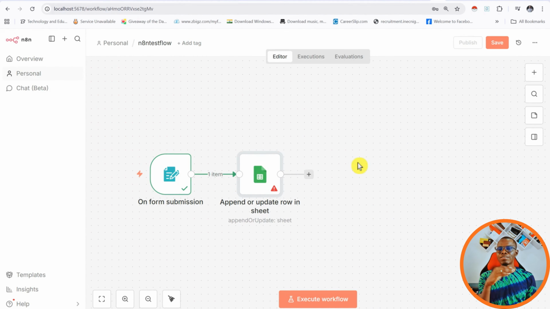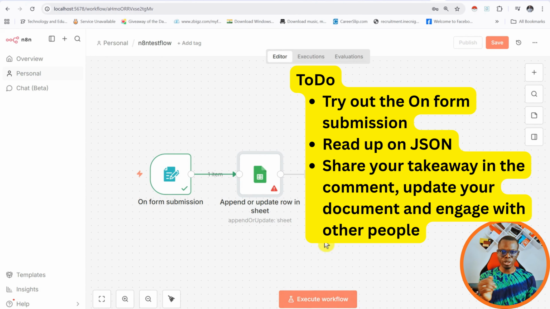Make sure you have this up and running on your system, and then you can just test out what we've done now, play with the on-form button. Again, I don't want to rush us, we just take it step by step. Tomorrow we will see how to connect it to our Google Sheets, and then we also talk about JSON and data types.